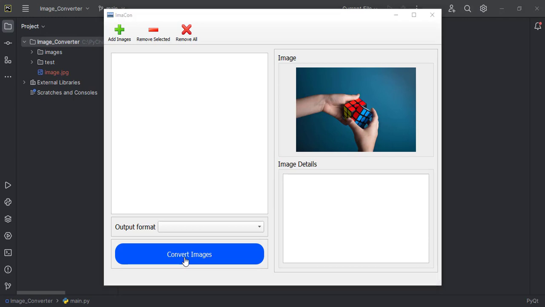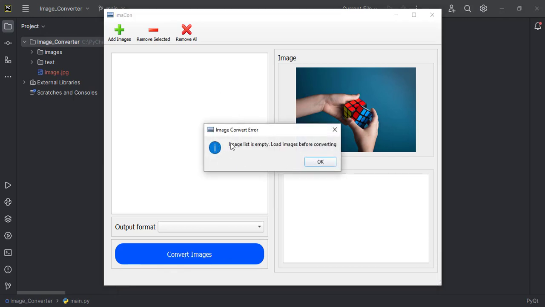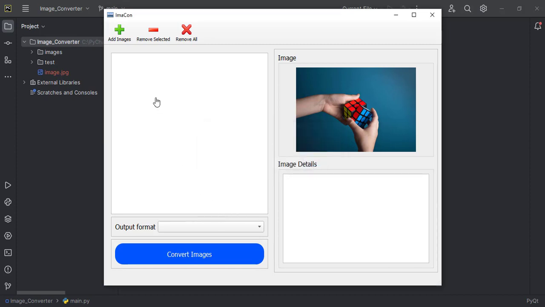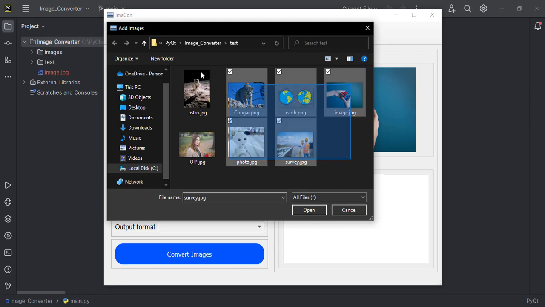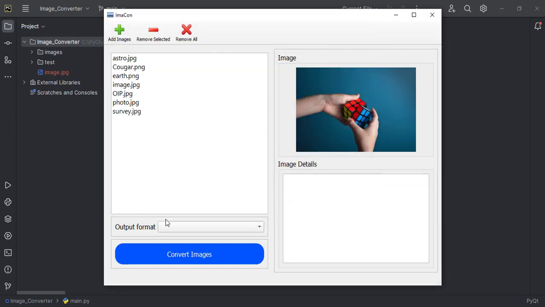If I click on convert images, it performs a check to see whether some images have been loaded or not, and tells us that the image list is empty. You cannot convert without images. And so let us add images and see. Now I have a couple of images in there. Let me click on convert.